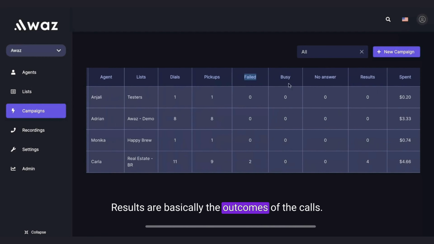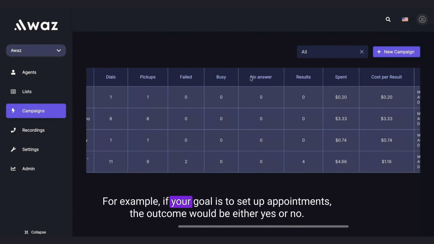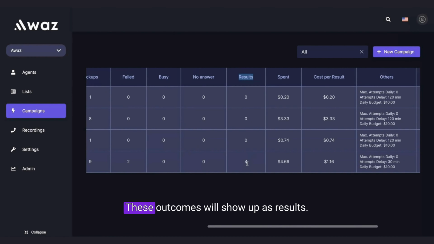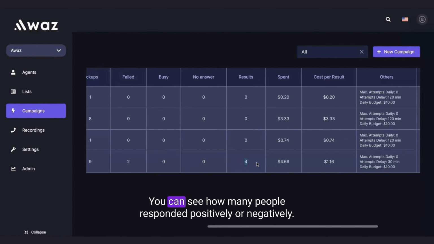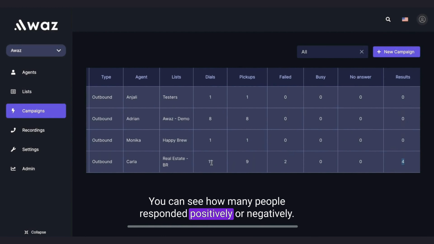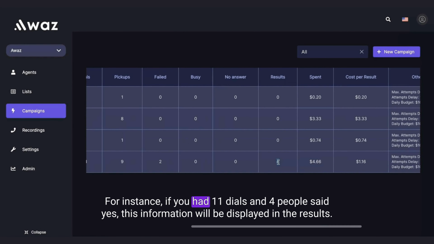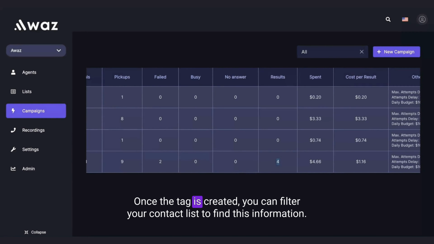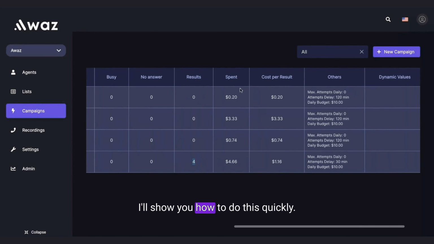Results are basically the outcomes of the calls. For example, if your goal is to set up appointments, the outcome would be either yes or no. These outcomes will show up as results. You can see how many people responded positively or negatively. For instance, if you had 11 dials and 4 people said yes, this information will be displayed in the results. If you would like to see how many people said yes, you will need to create a tag for that specific outcome inside your agent settings. Once the tag is created, you can filter your contact list to find this information. I'll show you how to do this quickly.